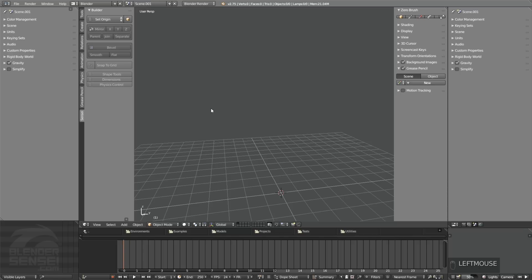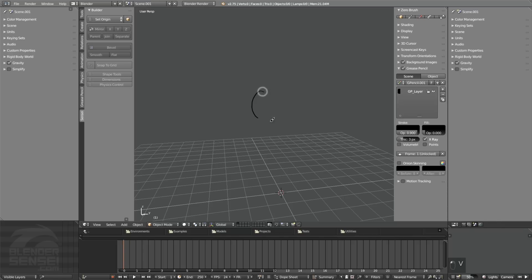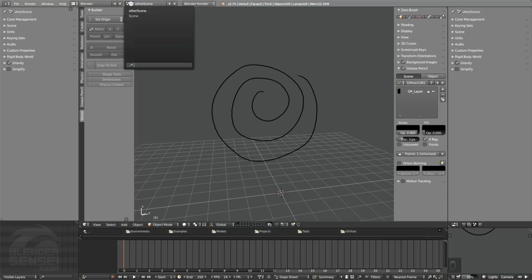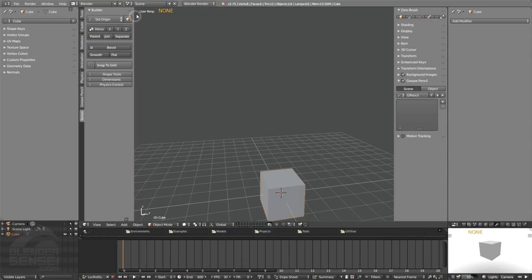And then say I were to start holding V and drawing in this other scene, which I'll just go ahead and rename to be a little more descriptive. Because we have this attached to the scene, this grease pencil layer that we drew on will only show up in this scene. So if I click on my scene selection button and we click back on the first scene, notice there are no layers.